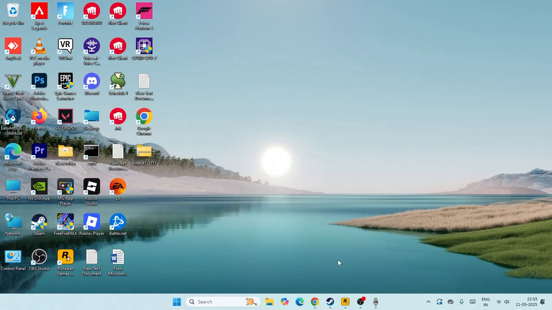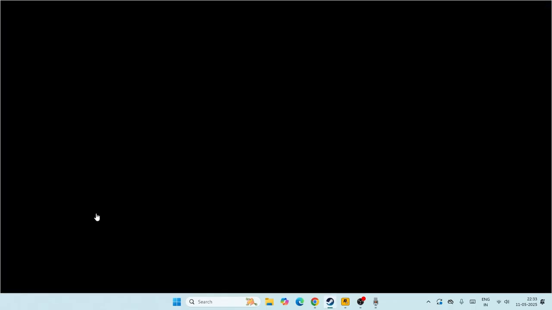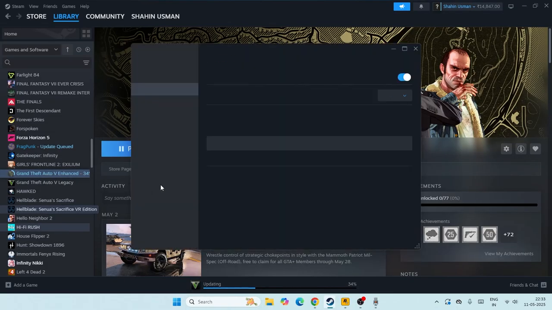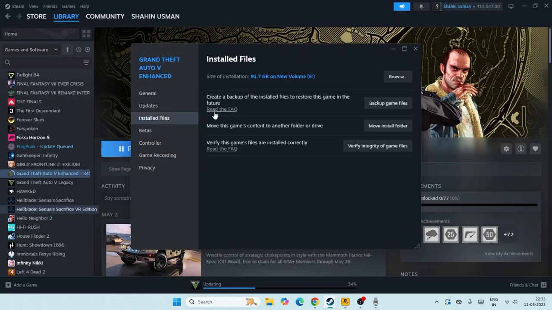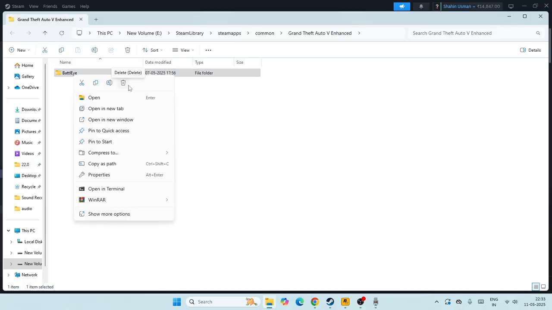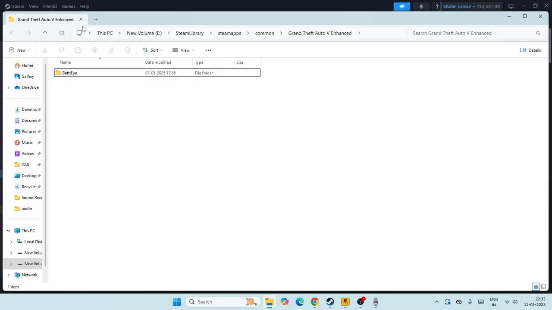Next, go over here to Steam. Right now, as you can see in Steam, I'm updating GTA 5, which I downloaded from Steam. Right click on it, go to Properties, navigate to Installed Files and click Browse. If you have any folder named BattlEye, right click on it and delete it. Delete the BattlEye folder and close this.